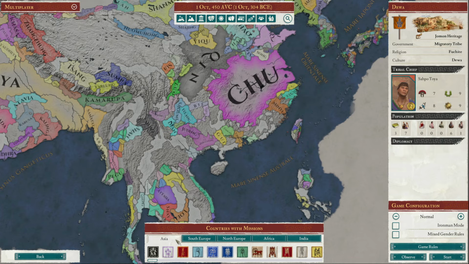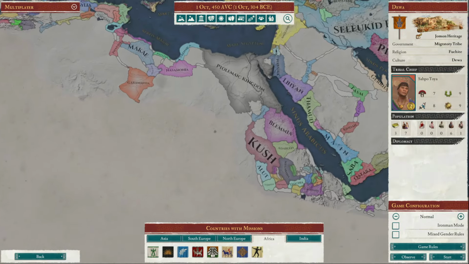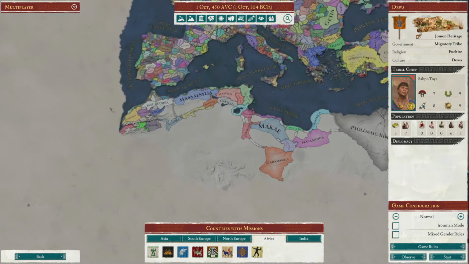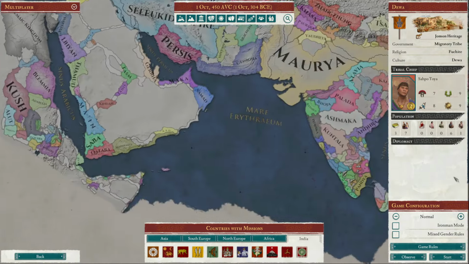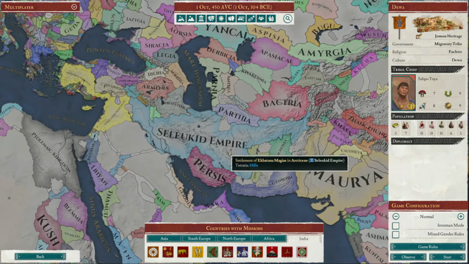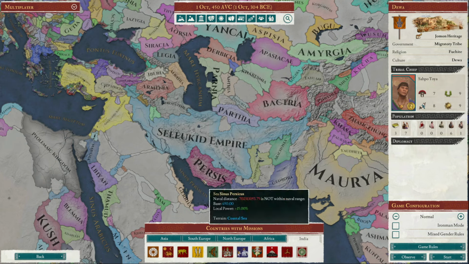There are also a lot of interesting starts here in South Europe, North Europe, Africa. Let's see what is in Africa. I think these parts are added. I'm not very sure. I don't think so, though. And India, we have this stuff. Oh, Persia! Amazing, amazing Persis. We have Persis here. We have Parthia here. I'm going to love this mod. I'm not going to go to the vanilla at all.